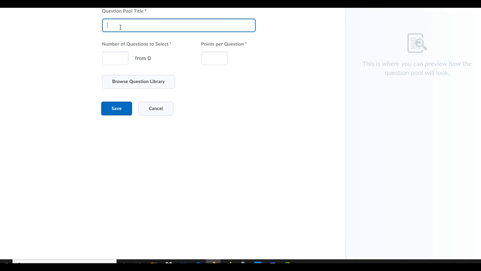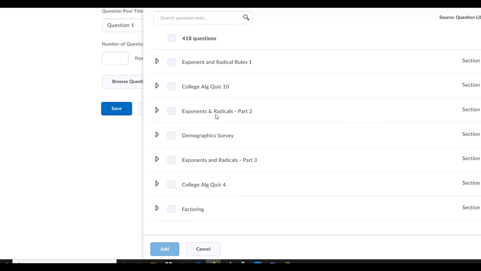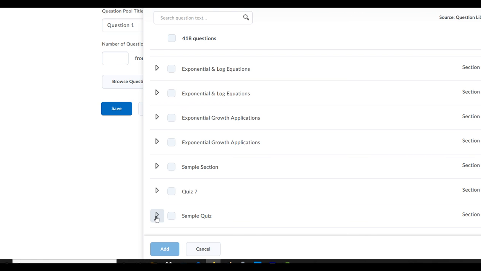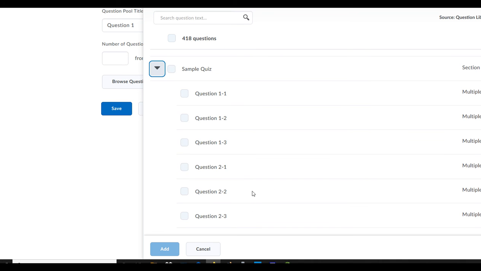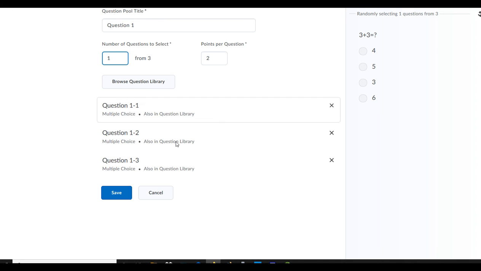and then I want a title. I'm going to call it question 1, and now browse question library, I go all the way down to that sample quiz that I created the questions for. And now for question 1, I choose these 3. 1, 1, 1, 2, 1, 3, add, and I'm going to choose 1 from those 3 possible questions. And then save.